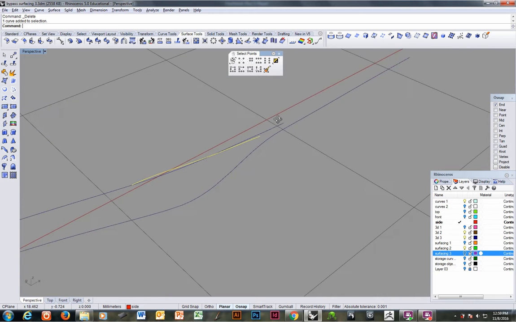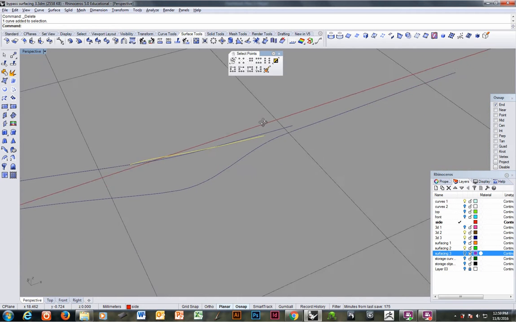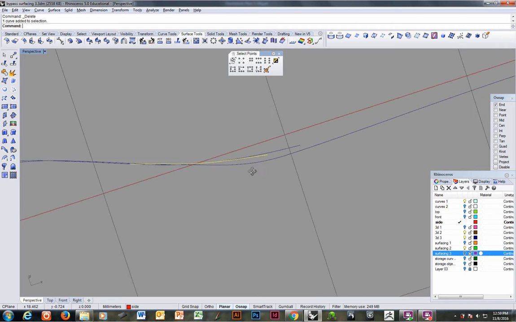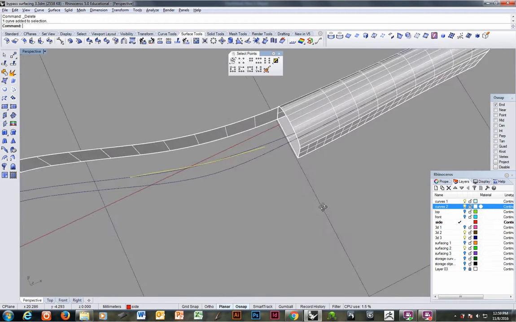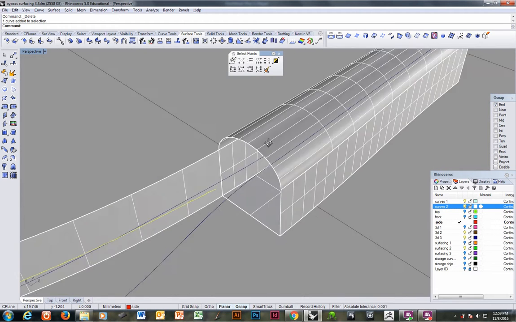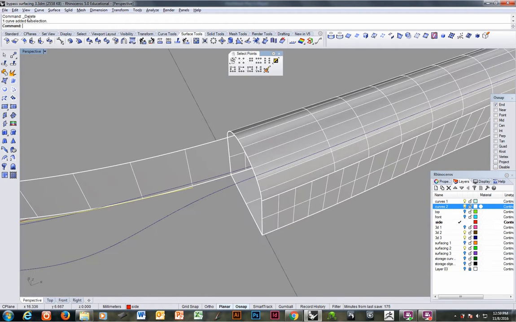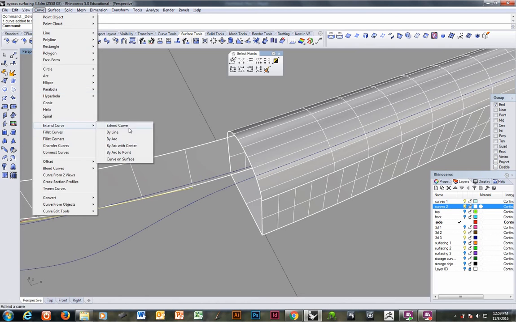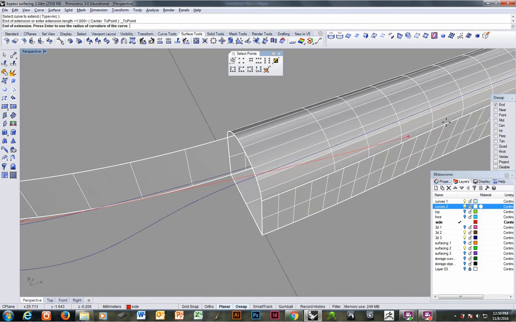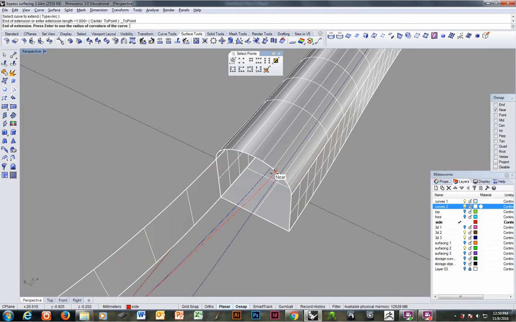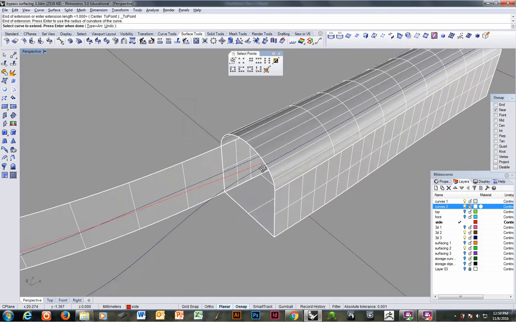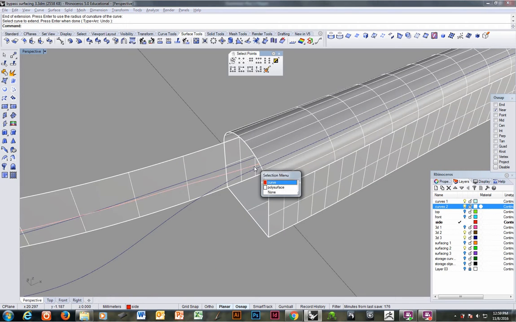Okay, that's not bad. I'm going to bring back the base here, and I'm going to do an extend by arc to point. Catch the edge of this. I'm looking at the curve to see where it wants to go. It wants to go about there. Okay. I'm going to copy this out to keep it safe.